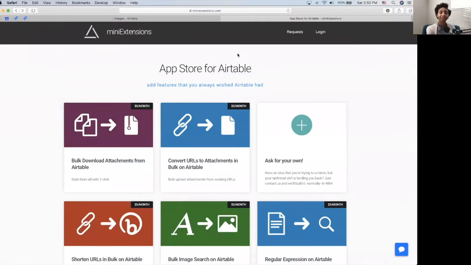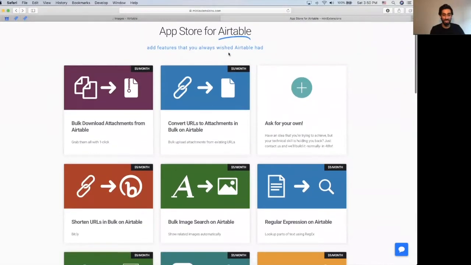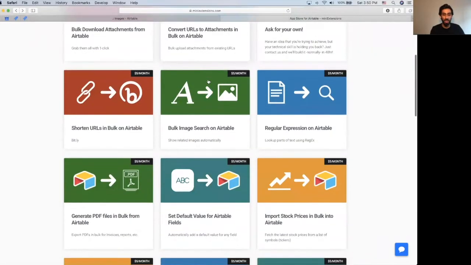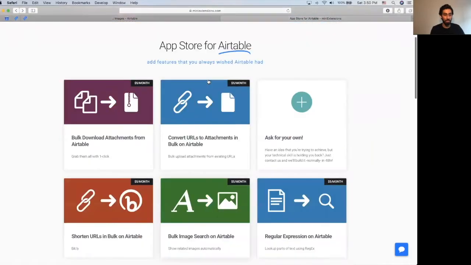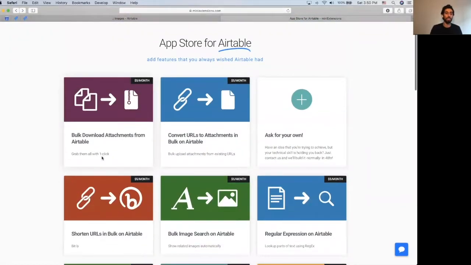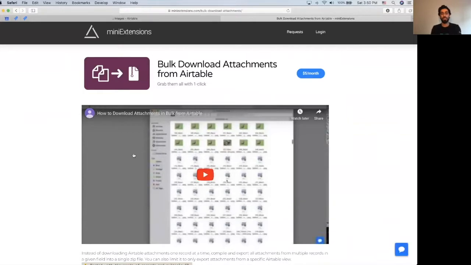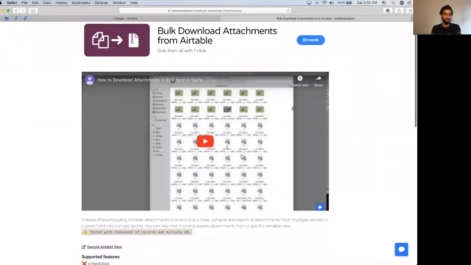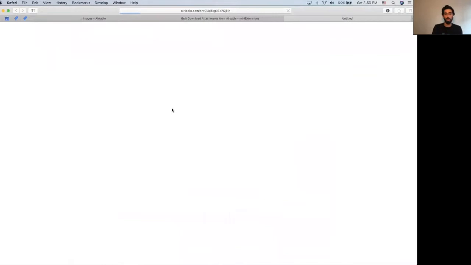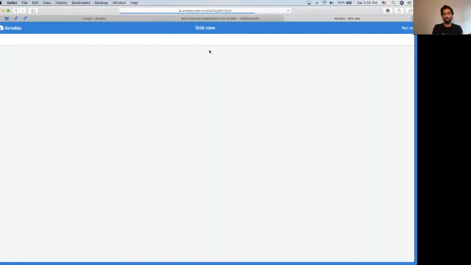Miniextensions.com. So we've got a lot of them at this point, about 20. The idea is that each extension has a single purpose, and it is very obvious. So, bulk download everything, convert URLs to attachments, and you can go to an extension and see it being used live in the videos. You can even go and view the resulting data. For example, these are attachments that would get downloaded.